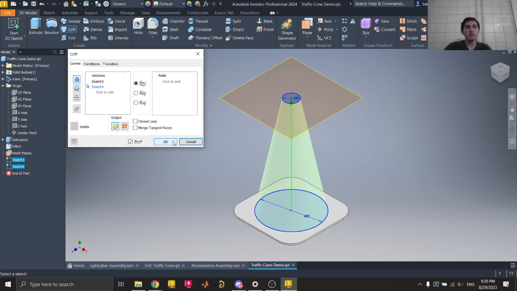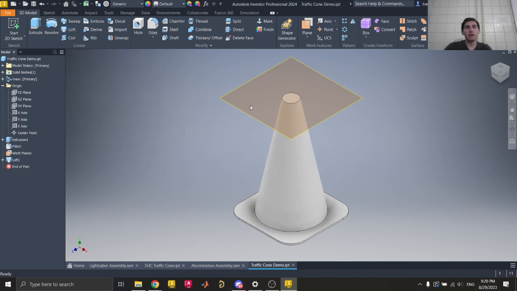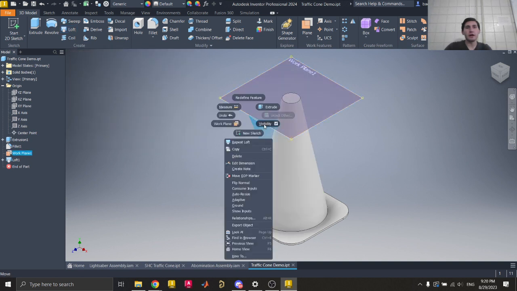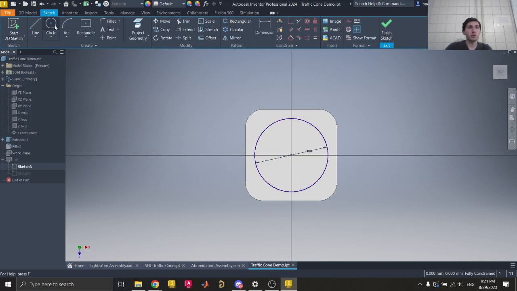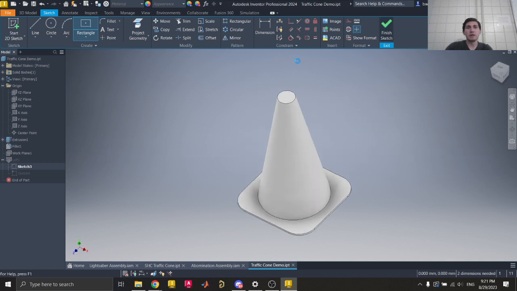So I'm going to hit OK on that, and it'll make this little... I'm also going to turn this plane off really quick. Just select it, hit visibility. But now I have a basic cone shape. If I wanted to do something more complex, so you don't have to do this, I'm just showing a quick little demo. So like say I had some square, basically, something like this.